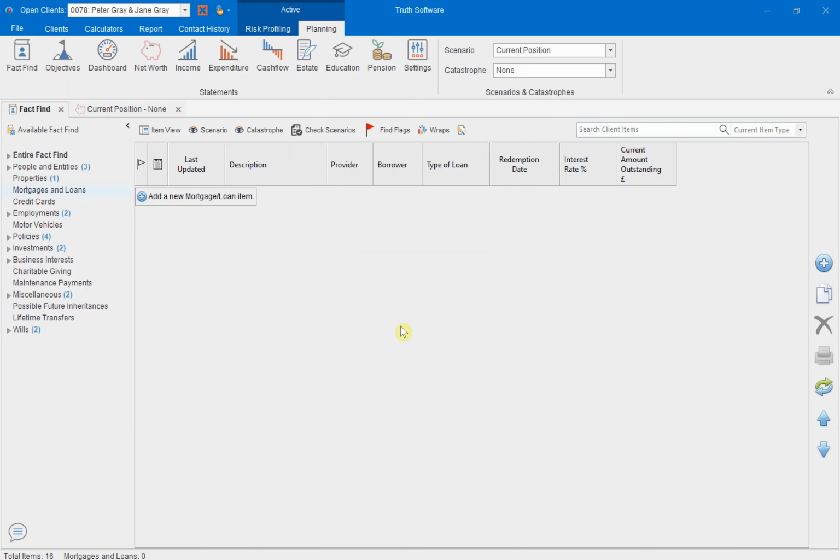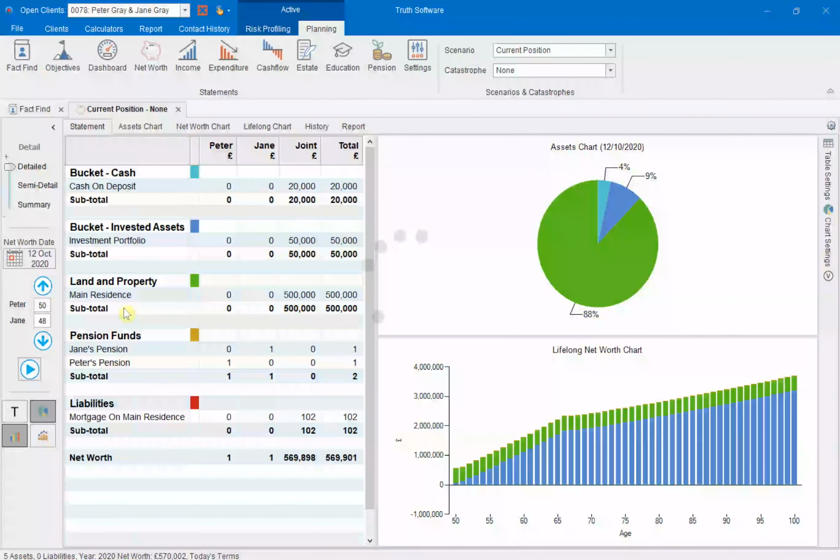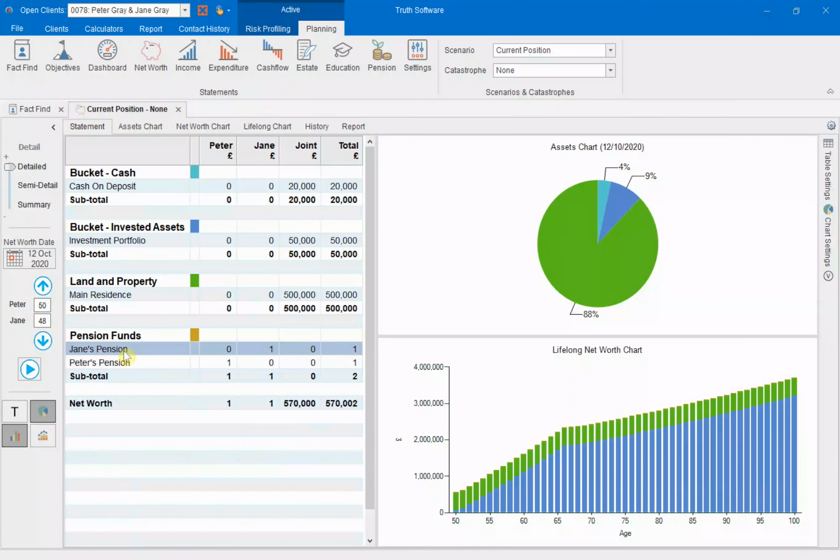Okay, let's move on to their pensions. And pensions are a little more involved. Of course, we can add a fund value on the fund value tab, but we may also want to consider their pension contributions as well as how they intend to take the pension benefits. So we need to go into the pension item. Let's go back to the net worth. So we're going to go into Jane's pension and enter a value.